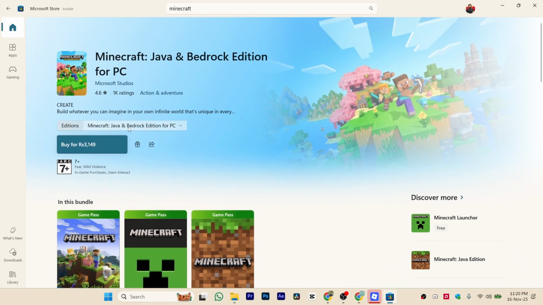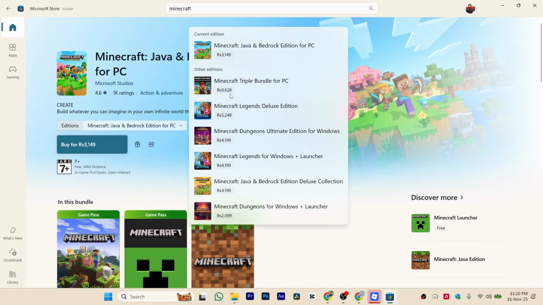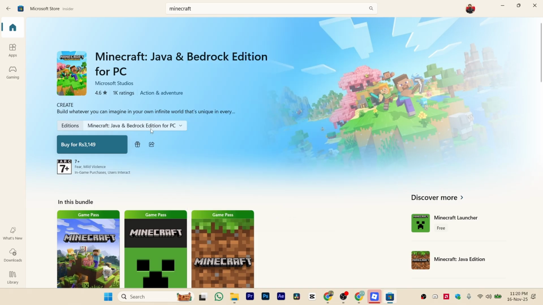But make sure that you have chosen the correct edition. There are a lot of versions, or editions, of Minecraft. So make sure to select the right one, click on update, wait until it is completely and automatically updated, and after that you are done. So that is a simple and easy process of how you can do it.